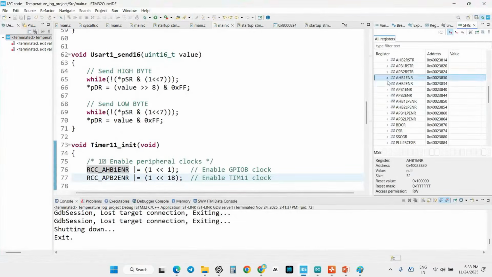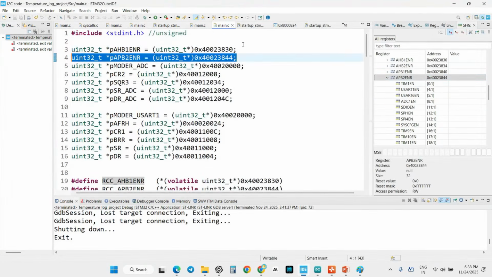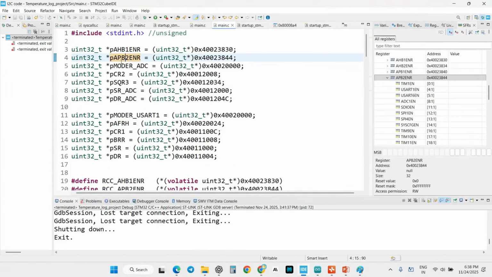Now you have to go to APB2ENR. You can see this APB2ENR. Initially, you have to write the address. So same thing, you just copy this, and the only thing you change is the register, that is the pointer name. Based on your register, just give the same name so it is not confusing. And give your address. You're just taking the address from here, guys. You click this register name, it opens up, and you can easily copy this and paste it here. So this is the register address.